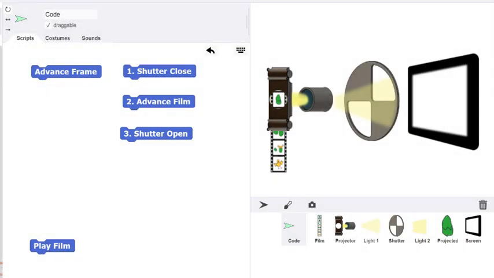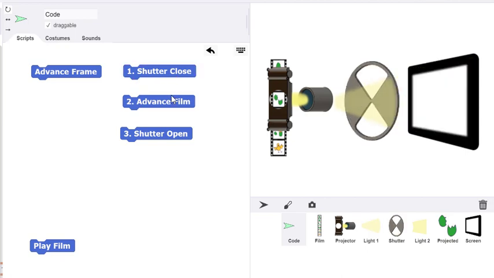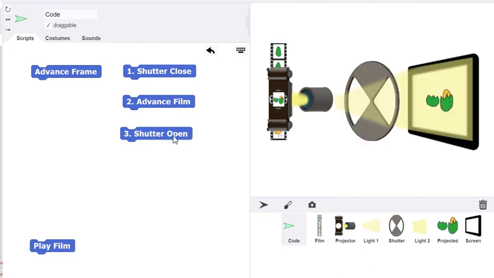A film projector advances a film through the projector one frame at a time. So each time the frame advances, three things happen. First, the shutter closes, blocking the light. Then the film is moved up one frame in the projector. And then finally, the shutter opens so that the projected image can be seen.